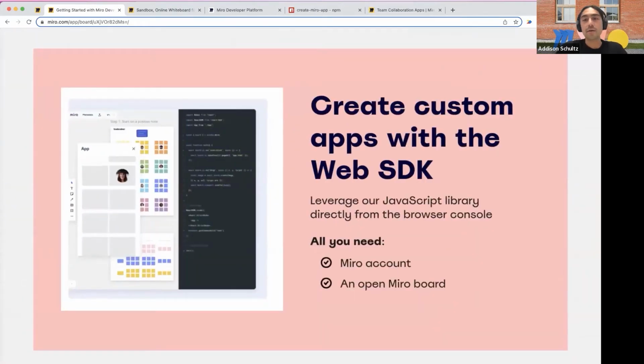So the Web SDK allows you to create custom apps inside of Miro. You may have seen it before, especially if you've been a Miro user in the past. All you need in order to create Web SDK apps is a Miro account and an open Miro board. You will also need a Miro developer account and to be able to create developer apps. We are going to cover a little bit about that. We'll cover the flow as well if you haven't created a developer app in the past, so you'll know how to get started with that.